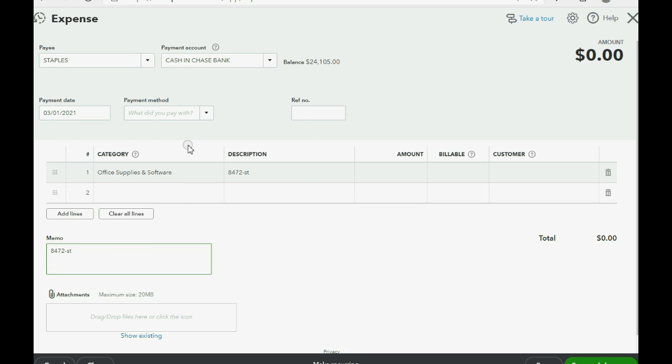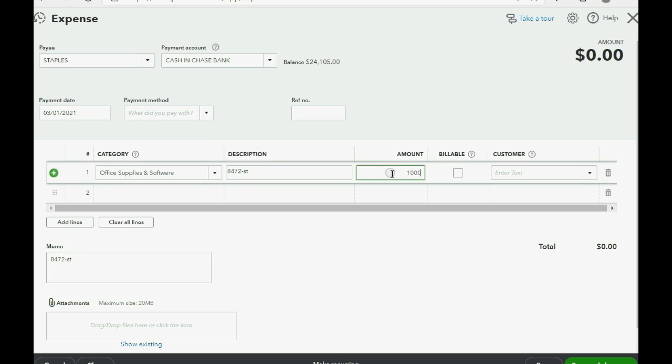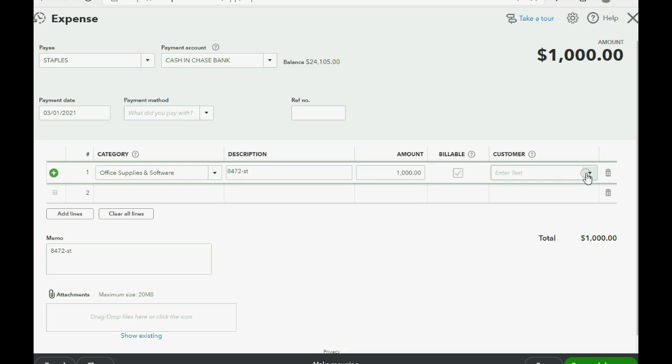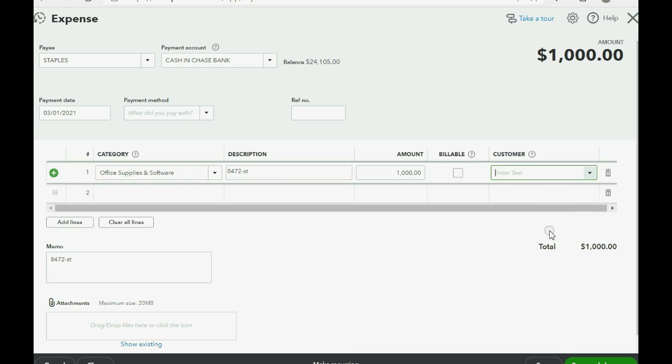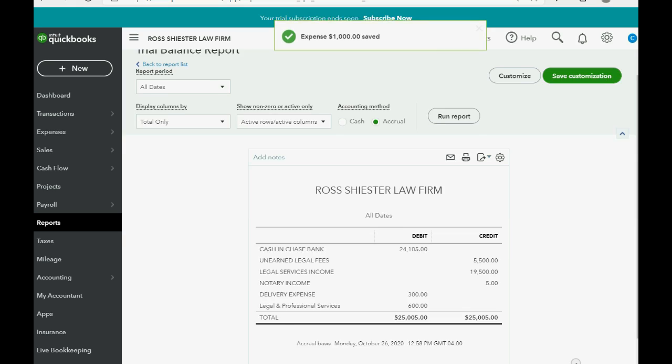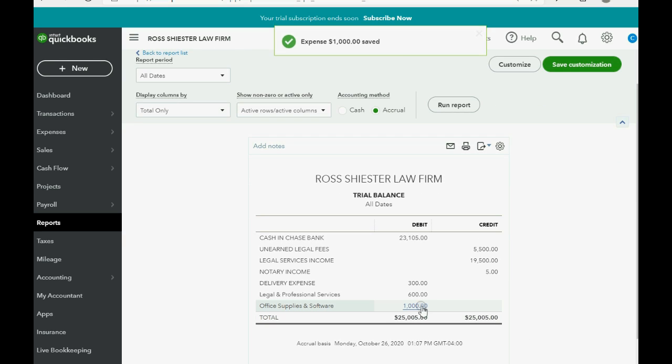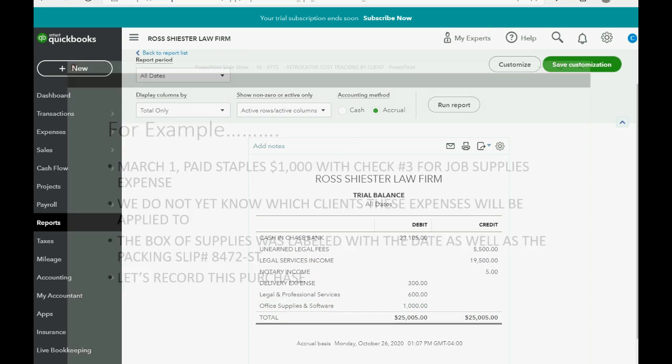This way we know the box that has that label, the physical box of supplies that has the label stapled, 8472-ST, those are the supplies that we are buying on March 1st. And the amount is $1,000. And we don't yet know which clients it belongs to, so we simply click Save and Close. And of course, the result is the same as paying any other expense, and it shows up as a general $1,000 supplies expense in the trial balance.